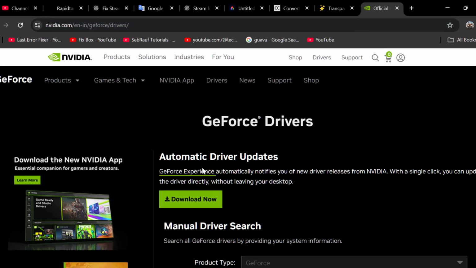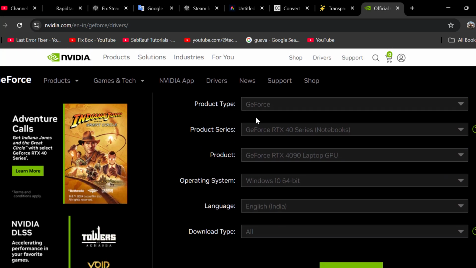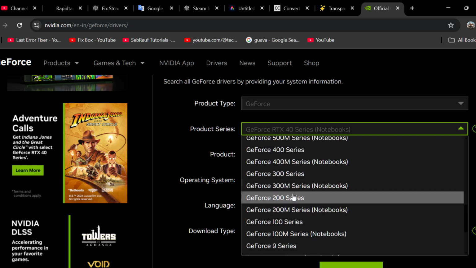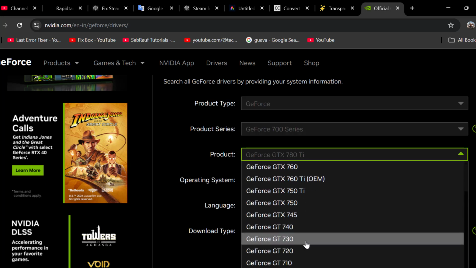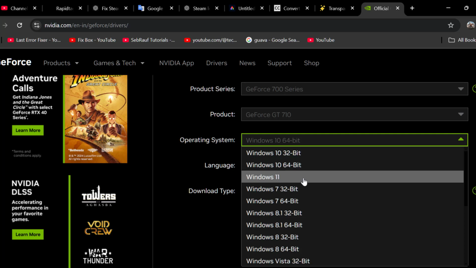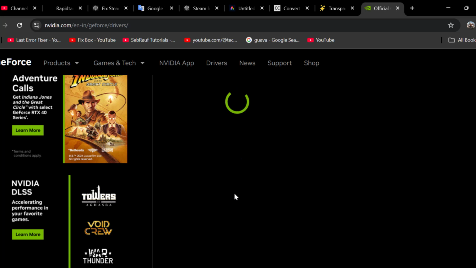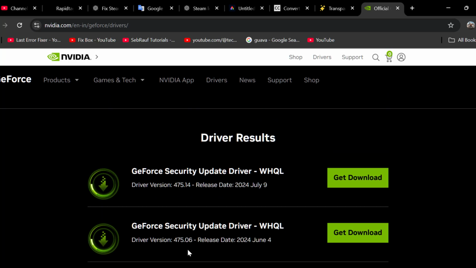Now you just need to check my video description for the download link. You just need to scroll down. In here you just need to select your graphics card model guys. Select your operating system, select your language and select start search option. And now you will get the drivers over here.